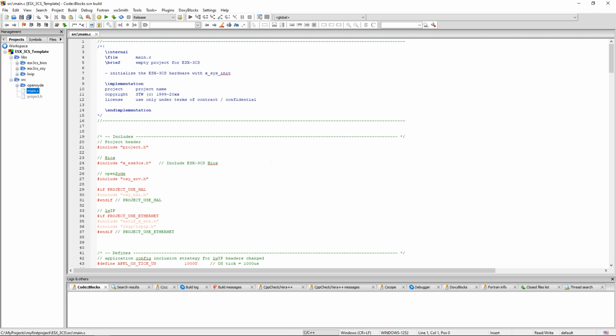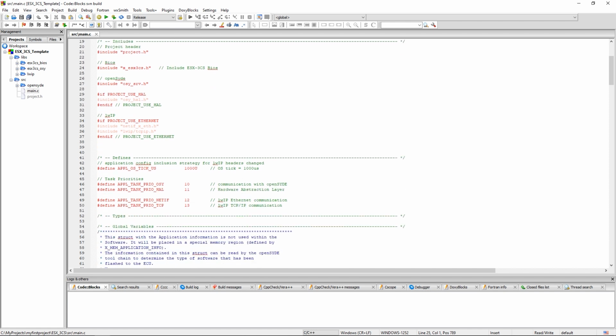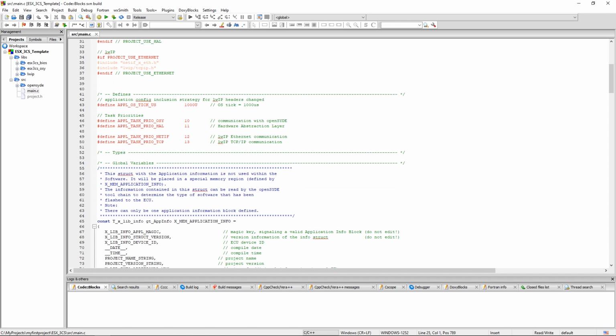It starts with includes for the BIOS and the OpenSYDE server. Then queries for the use of the hardware configurator and Ethernet follow. There is a detailed video about the hardware configurator in the OpenSYDE series. We will refrain from delving into the intricacies of this feature and the Ethernet configuration options at this time. In this program, some defines and global variables follow, which are needed for the correct startup of the application on the controller.